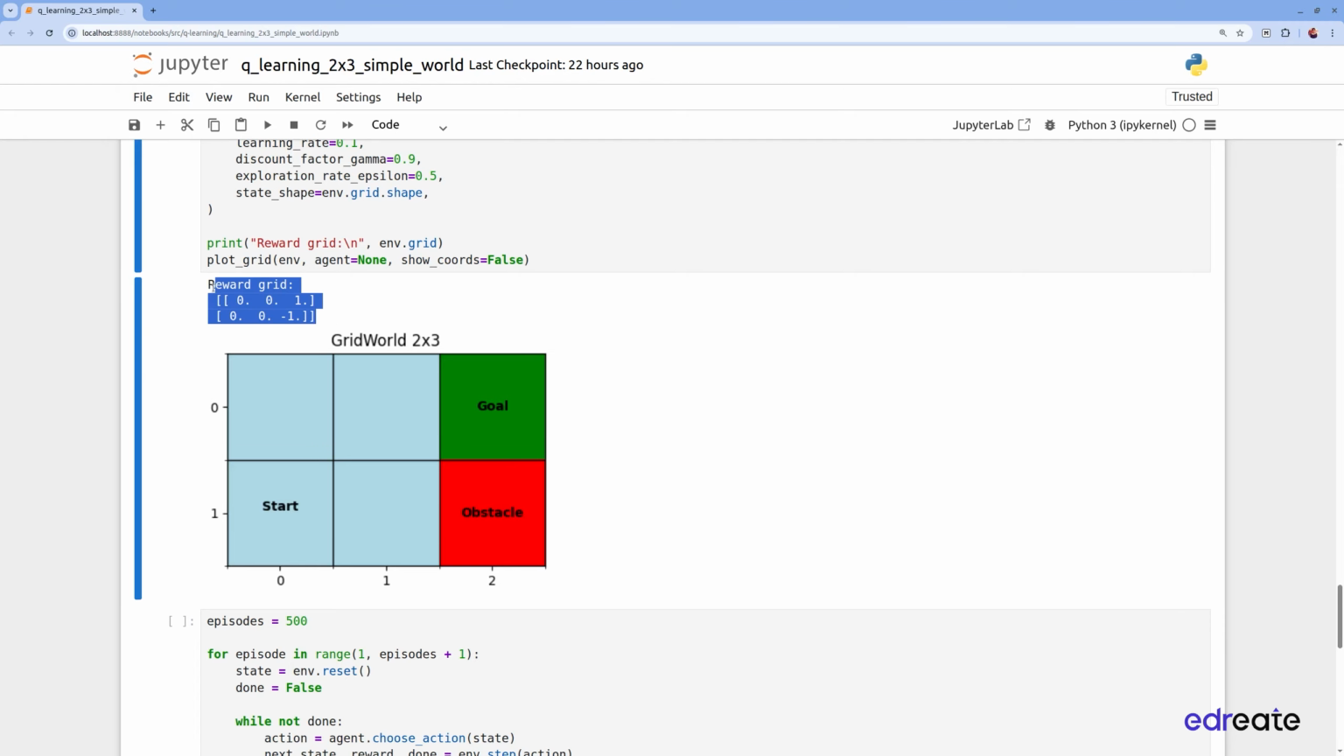So this is how it looks. You can see the rewards here. For these 4 states, the reward is 0, and for the goal state, it is 1, and for obstacle state, it is -1. There is also this visualization right here, which is nice.